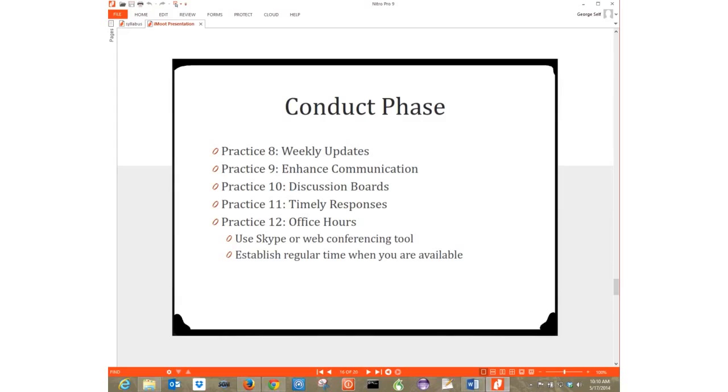Practice 13, monitor your students' progress. Of course, Moodle makes that easy. You can always go in, run a report, find out which students are working, which ones are falling behind. And if they're falling behind, shoot them an email. Just ask them, what's going on? Is there anything I can do to help? I want to try to keep you up with the class. And again, this is a way that you as the instructor participate in the class.